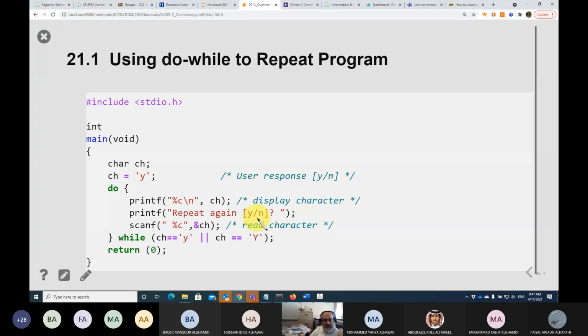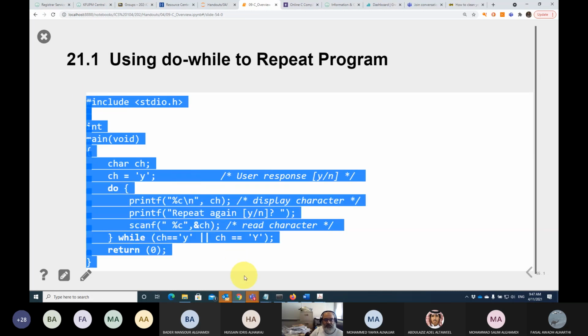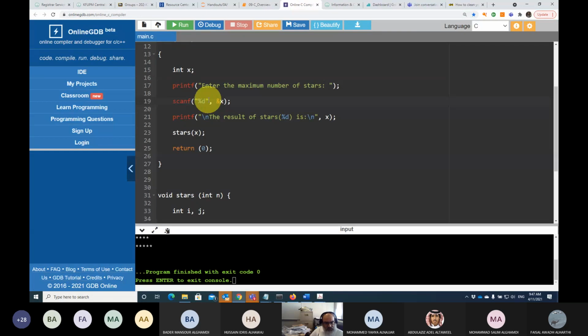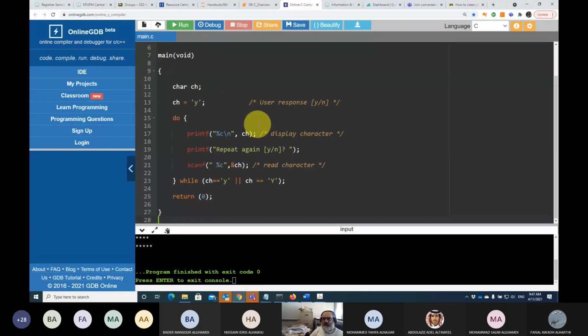Right? Because here I only check while ch is equal to small y, or ch is equal to capital Y. So if I do this, okay, so control V. This is my code. Now, if I run it, F9, repeat again. As long as I put yes, it will print what I have entered, and it will ask me to repeat again. So if I put capital Y, it will print the capital Y and ask to repeat again.